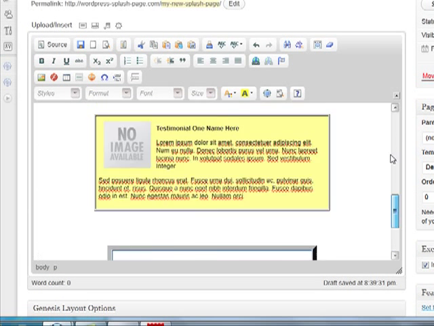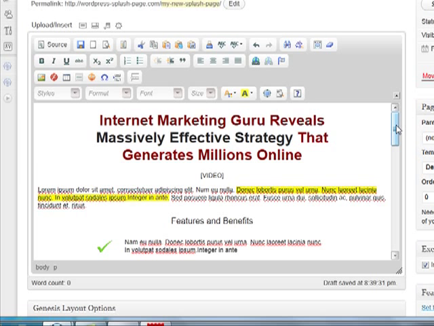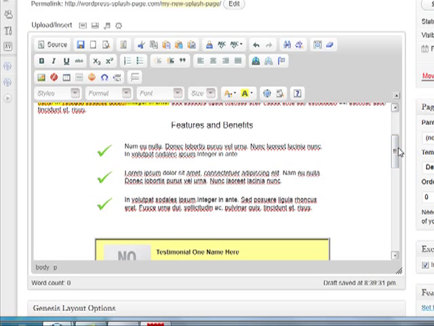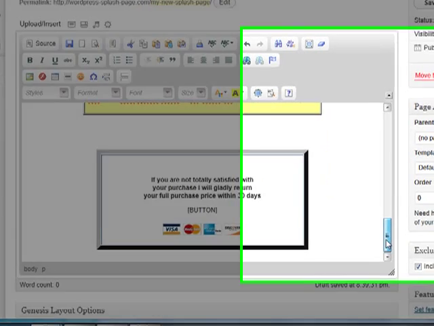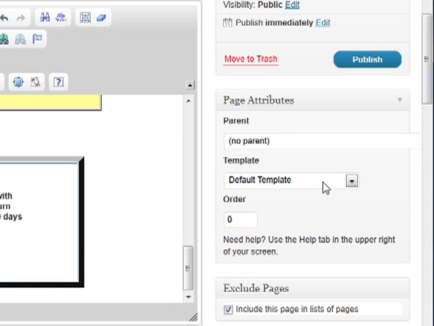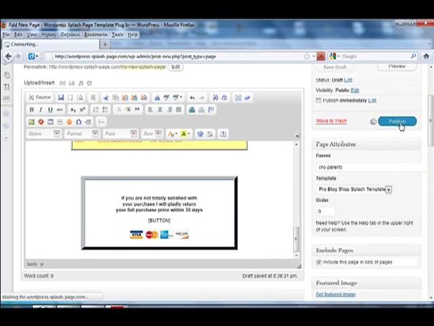Maybe I have a headline, below that I have my video. There's a good chance I have a features and benefits table, along with some client testimonials, and of course my payment button. Now all I need to do at this point is simply select the splash page template from the drop-down menu and publish my page.